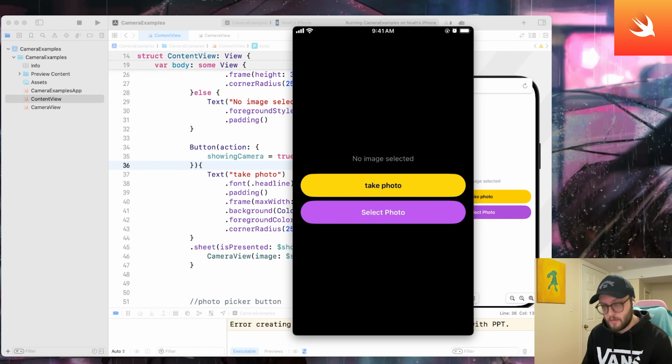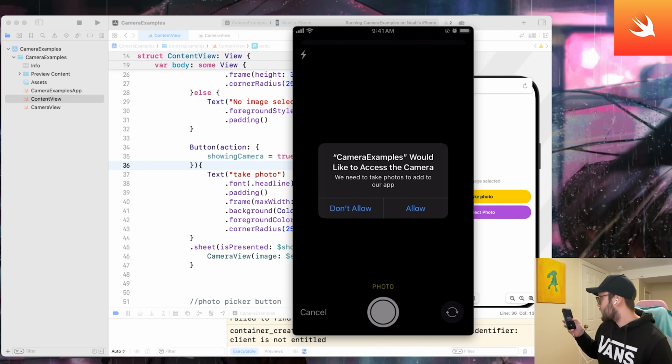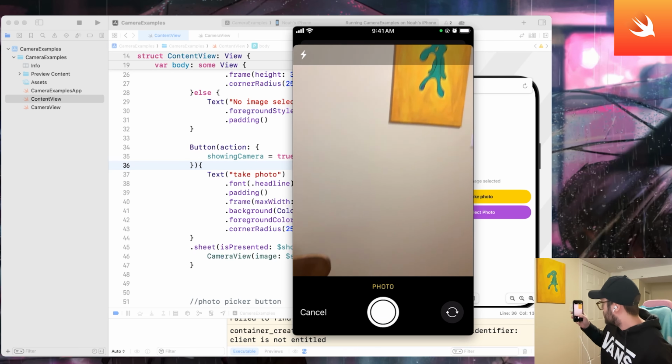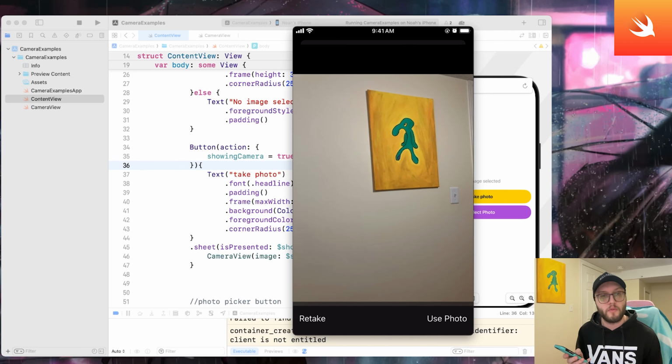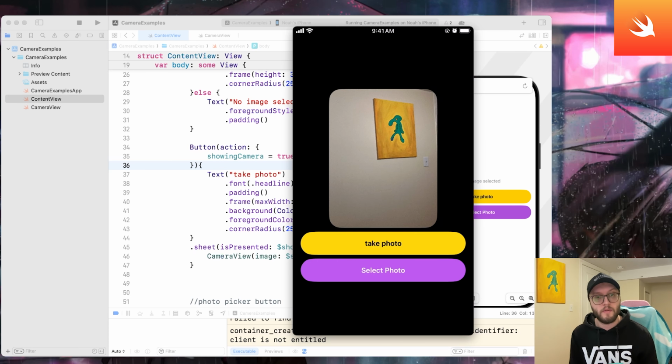All right, we can see that we have my iPhone showing up. So if I were to go to take a photo here, we would get the kind of permissions that we need. So camera, we need to take photos to add to our apps. That's what we added in our info. So if we go ahead and allow it, you can see that we can take a photo and take a picture of good old bold and brash on my wall over there. You can use this photo, and now it's being displayed.